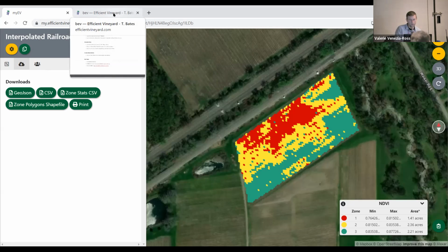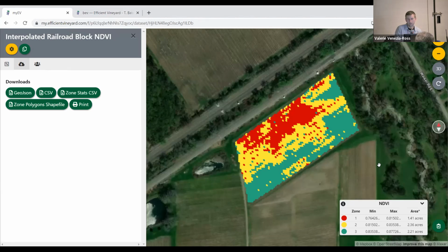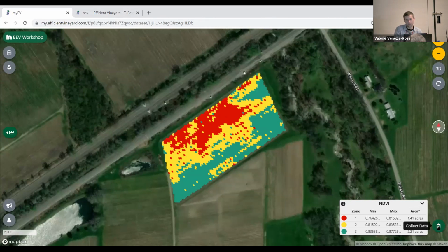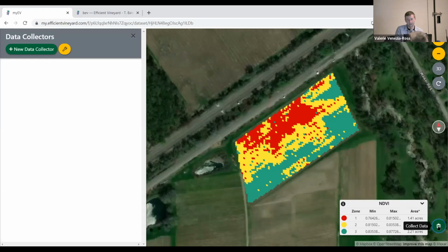So the last thing I wanted to talk about in the tutorial are the collectors. This button in the lower right, it's a little clipboard, which is what it replaces. So you don't need to carry paper out in the field anymore. If you click on this collect data button, it's an empty drawer, because we haven't created any collectors yet.